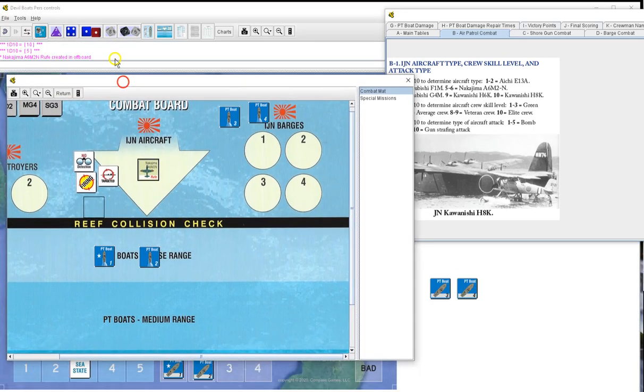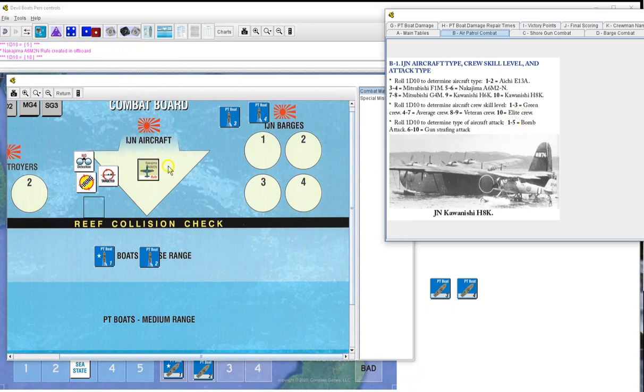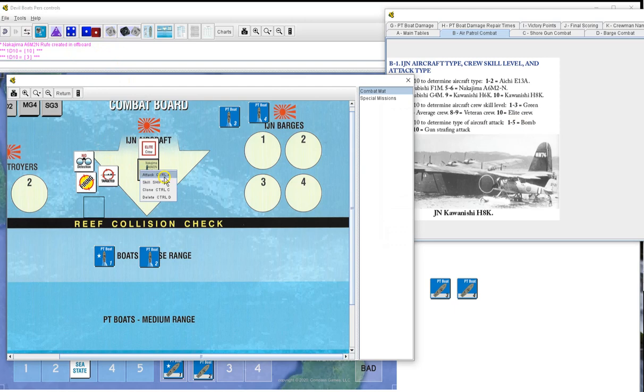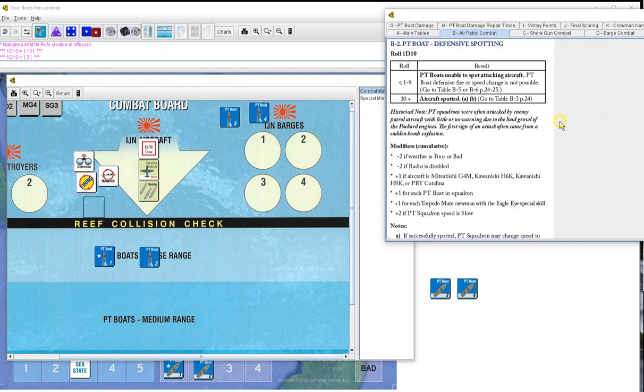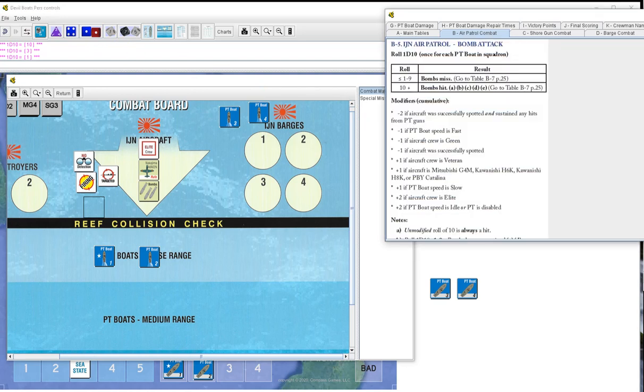And his skill level will be 10. Ouch, elite. He will be coming at us with bombs, of course. That could hurt. P2 boat defensive fire or spotting rather. Need a good roll. Okay, yeah, and we get the worst. He comes in with a bomb attack, rolling against us.